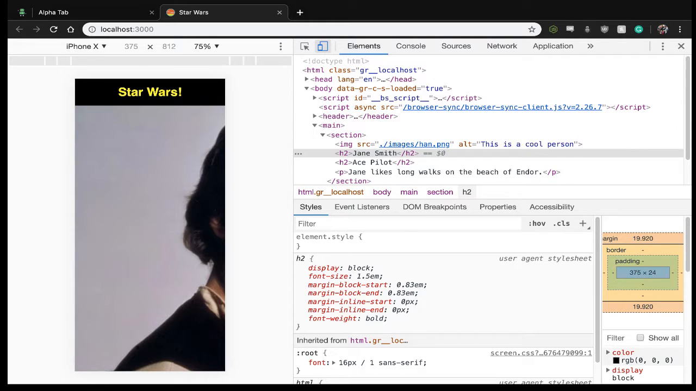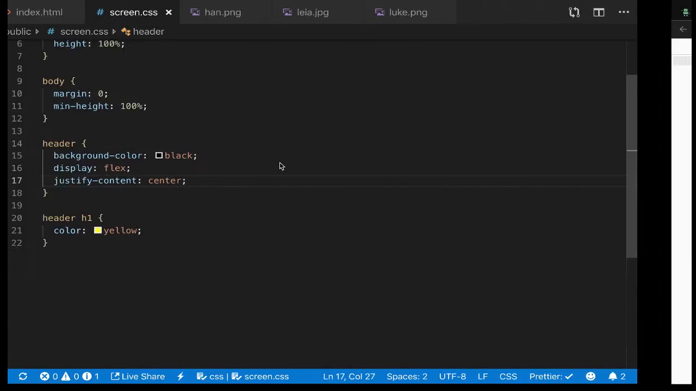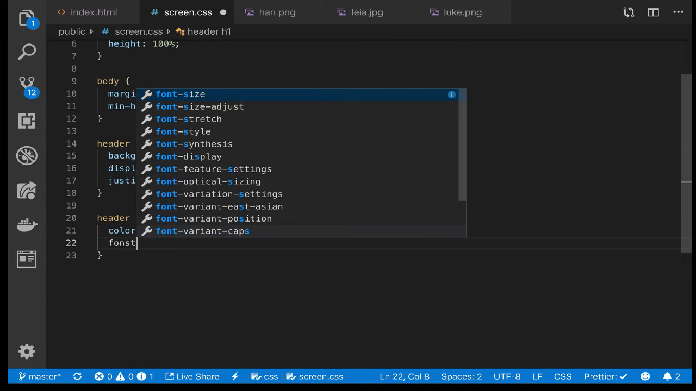I want to make that a wee bit bigger, because Star Wars is known for its fanfare. So I want to make it bigger and in your face. I want to increase its font size. So font size.